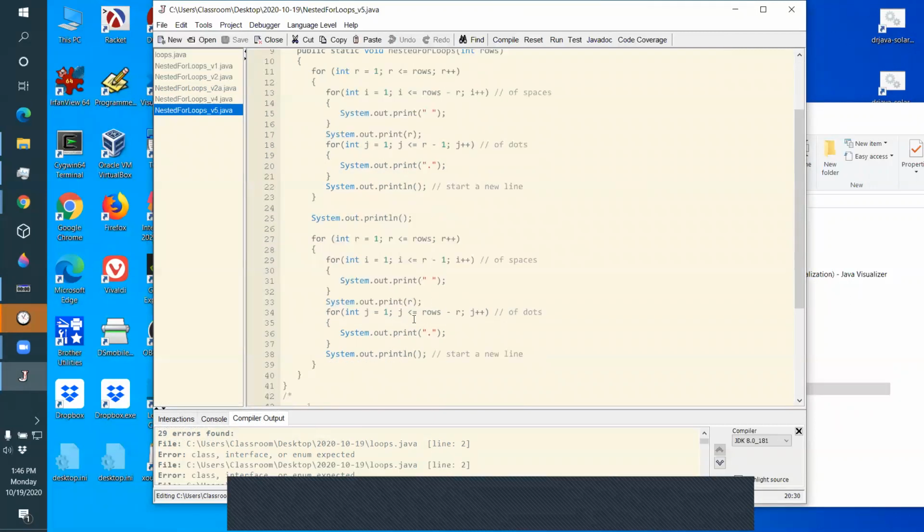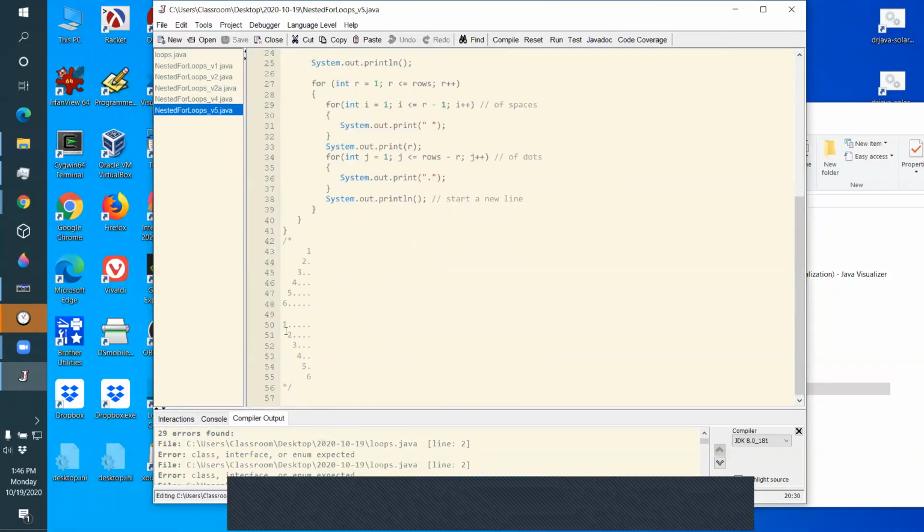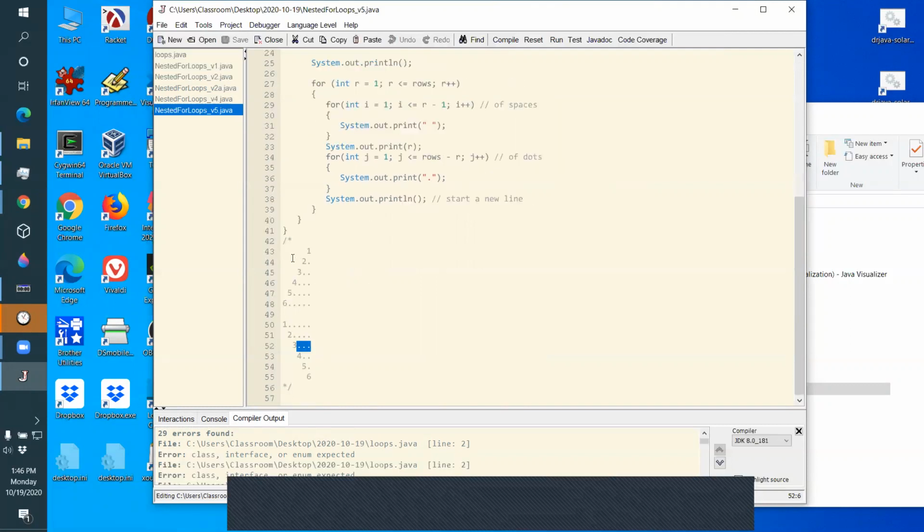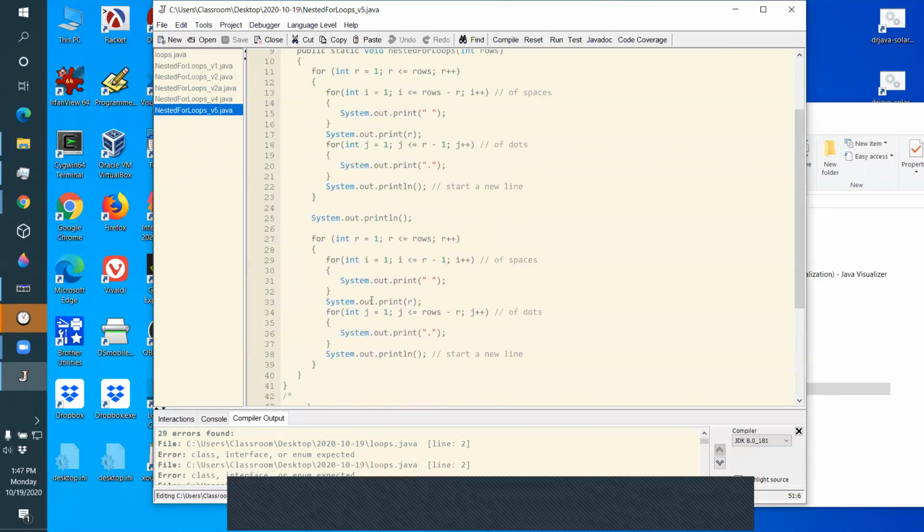Now on the bottom half, it's very similar, but you've got spaces, number, dots, spaces, number, dots. But it's a different number of spaces. Like in the second row here, there's 4 spaces and 1 dot. In the second row here, there's 1 space and 4 dots. So in the second case, there's the spaces, the number, the dots.